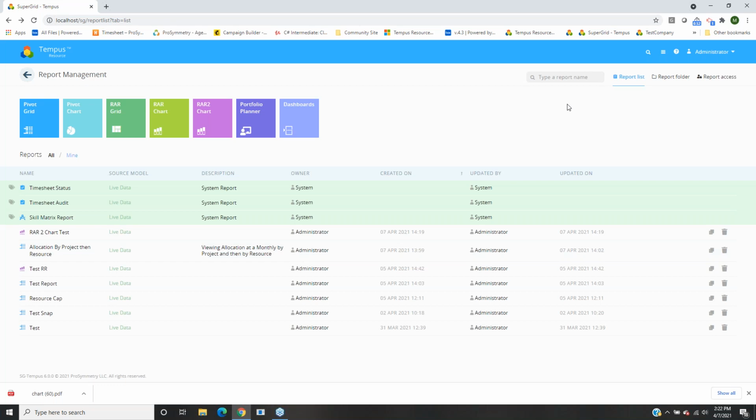Okay, with that being said, that will conclude today's session going over the PivotGrid report and RAR2 chart. Just to quickly reiterate, the PivotGrid is going to be that flexible grid style report where you can work with different dimensions and measures and pull in that information similar to what you would see in Excel. And the RAR2 chart is going to be more of a graphical representation, focusing on your resources, allocation, and capacity, and the ability to continuously add additional data sets to really build out that robust report that you're looking for.